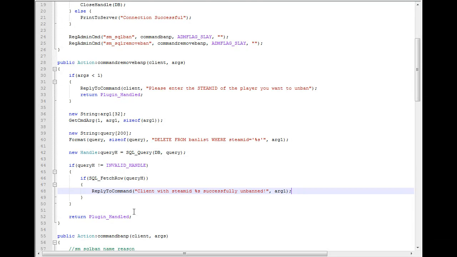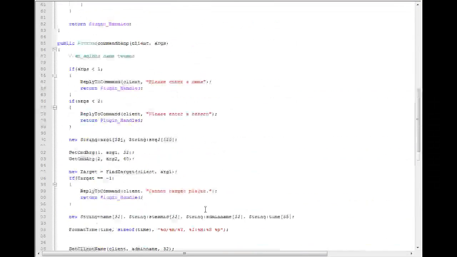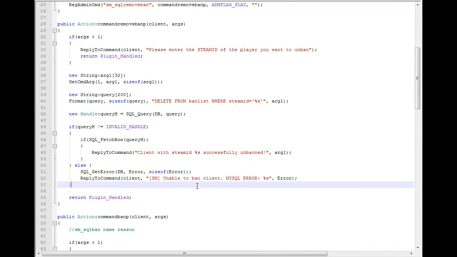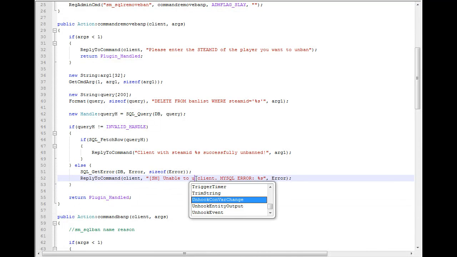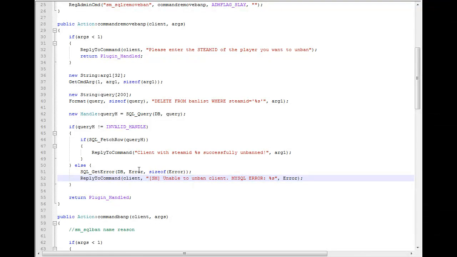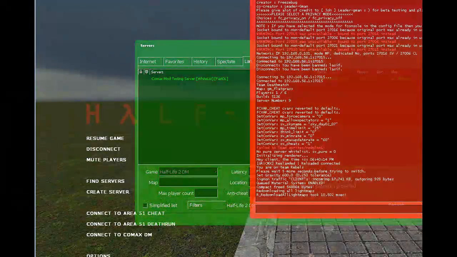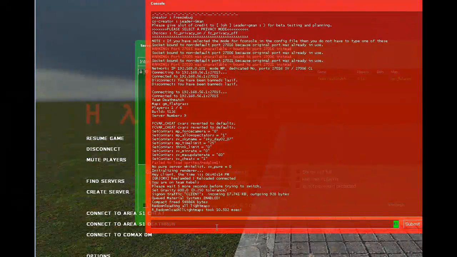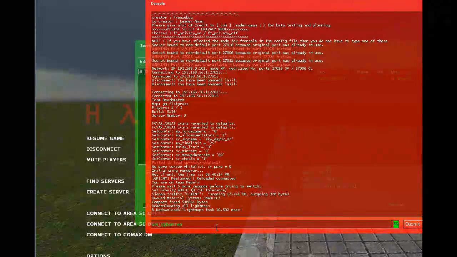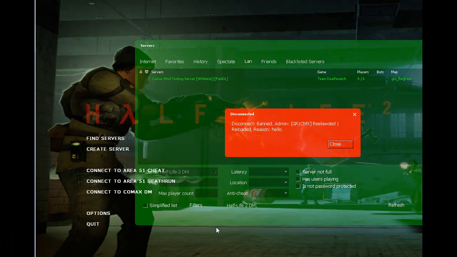So let me catch the error by copying and pasting, because honestly I will not type it again. To unban, right? So client here, and let's check this out. Let me compile this. Alright guys, I'm in game, so let's perform the ban. Ignore all the errors. SQL ban reloaded, and let's use hello as a reason. So yeah, I got kicked and it says disconnected, banned, admin reloaded, my name, and the reason hello.